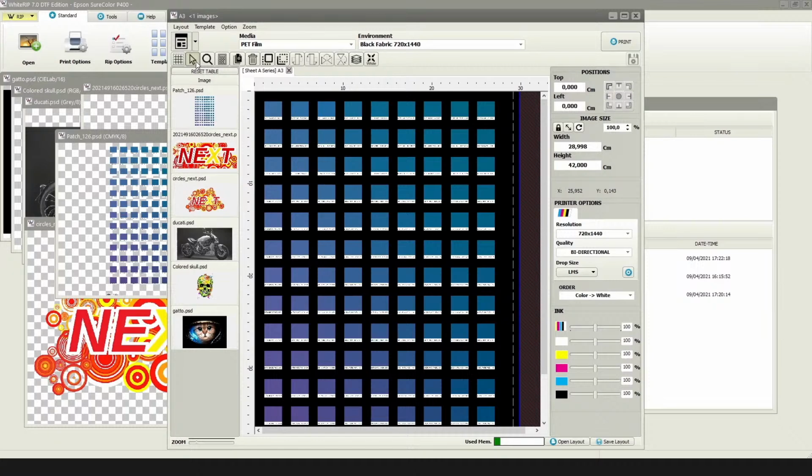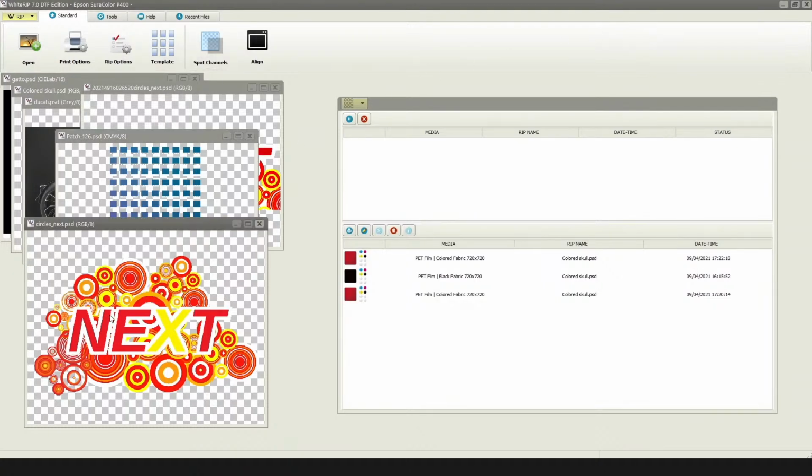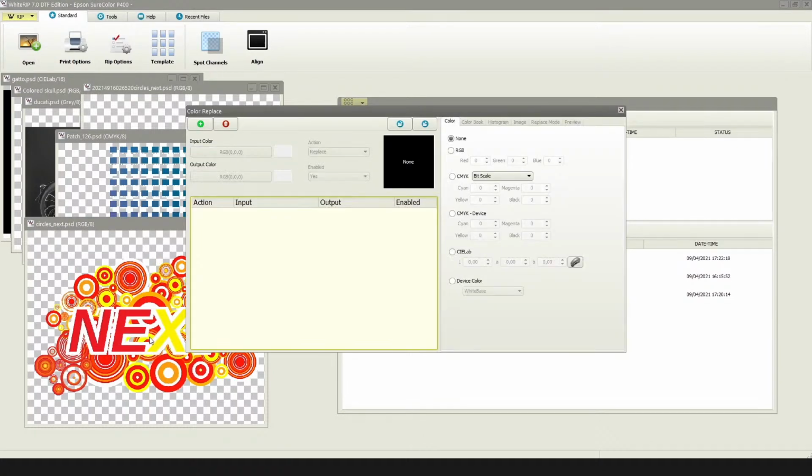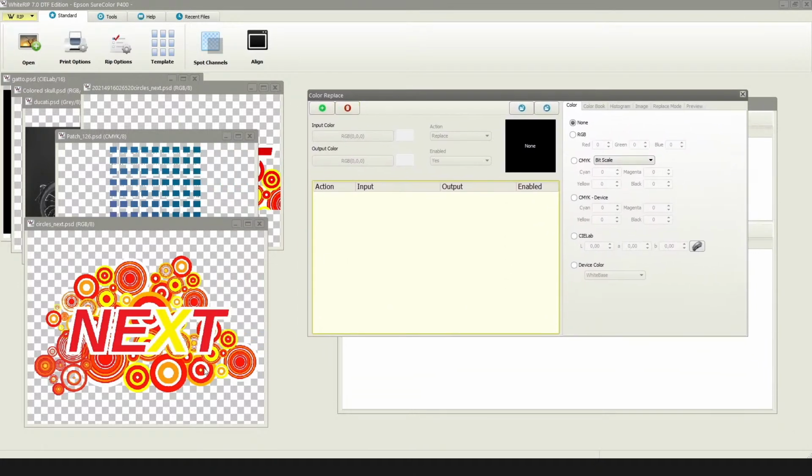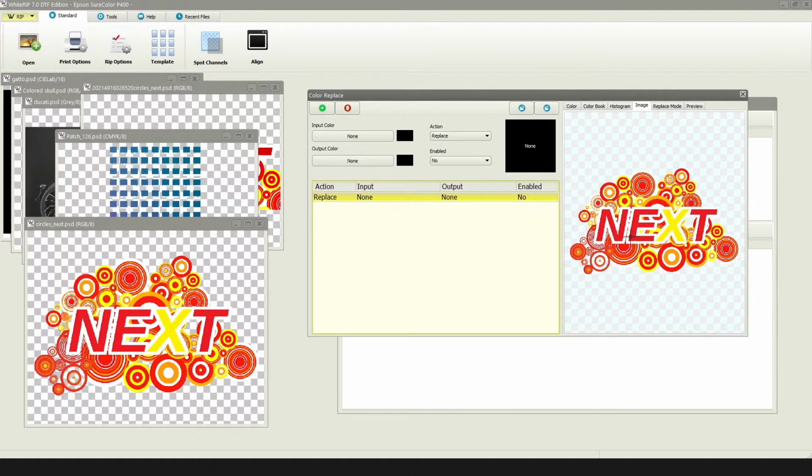Another option, it's using the color table function. To open it, it's just right click on the image, color table. We can replace the colors from inside the RIP. So we add a new color replacement here. From the image we can select the color that we want to replace. For example, I will pick this one. Now we select this as input color. See?